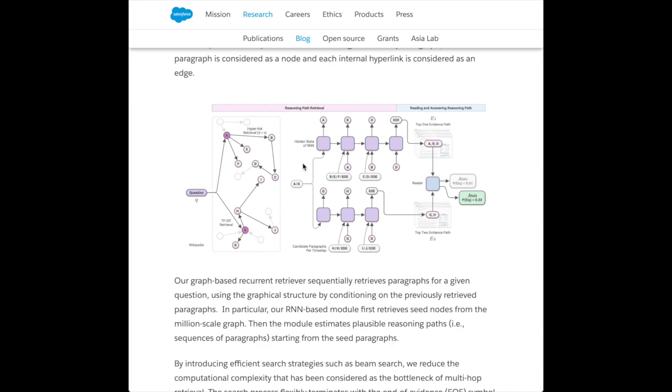So the solution in the Salesforce paper is to construct Wikipedia graphs based on the hyperlinks between articles. So in Wikipedia, they have these links to other Wikipedia pages within each paragraph that form this graph. So say this is an article about the NBA. This might have a link to LeBron James or the founder of basketball or something like that. And that's how they form these graphs of Wikipedia to do these reasoning paths.